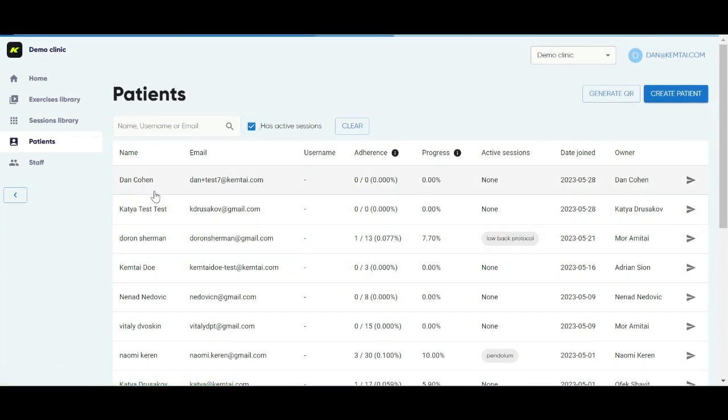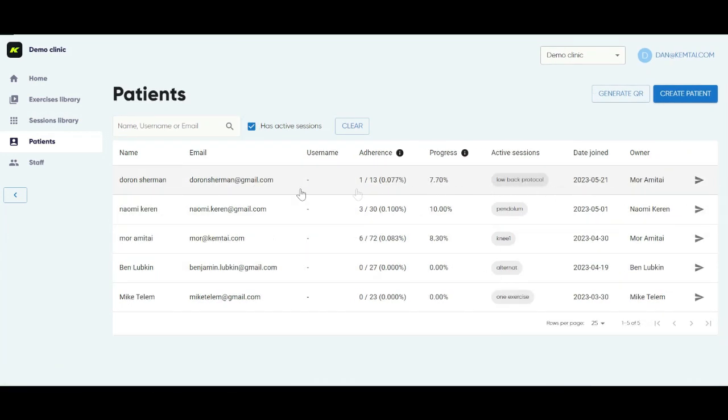Other things we want to notice in this table are that for each patient I can see their name, their email address, the adherence score, the progress, their active session, which is assigned to them right now, the date on which they joined as patients, and who the owner is. The owner is the actual clinician who is in charge of those patients.